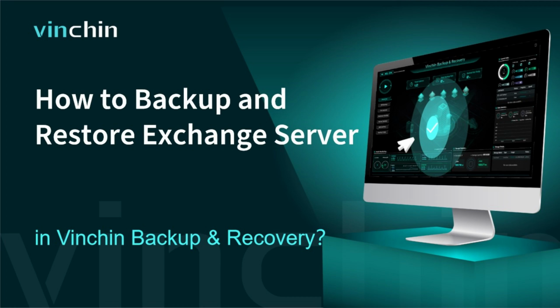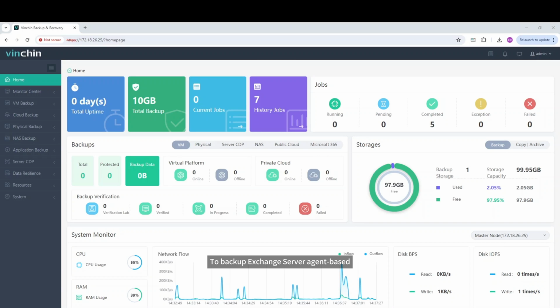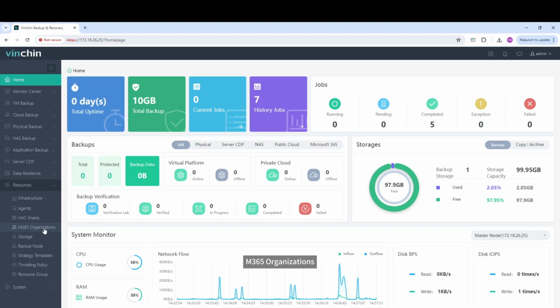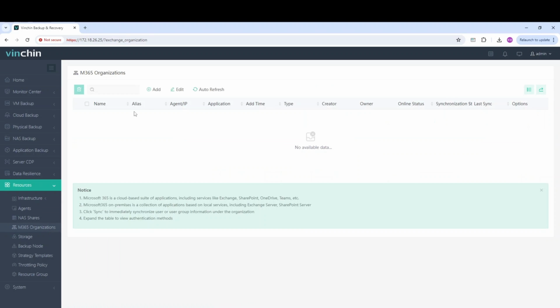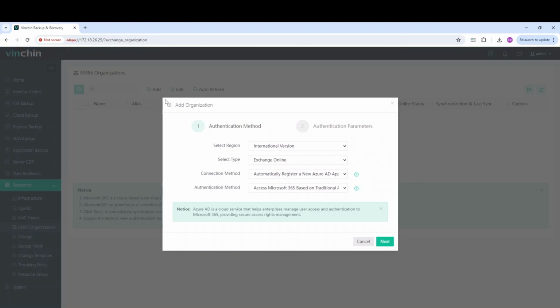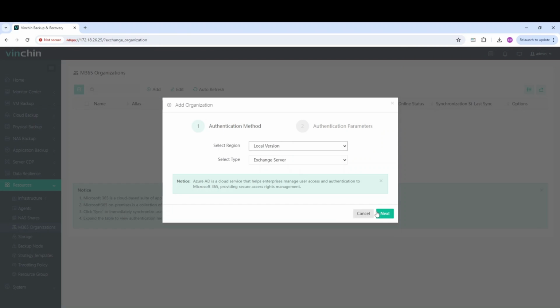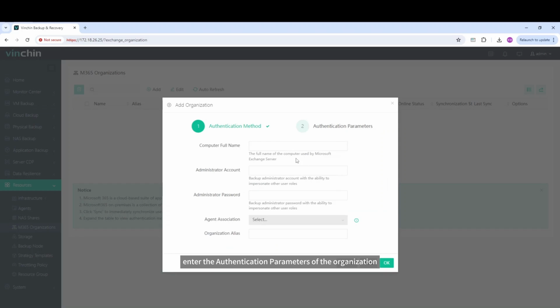In this video, you will learn how to create backup and restore jobs for Exchange Server in Vinchin Backup and Recovery. To backup Exchange Server agent based, you need to add the organization first. Just click Resources, M365 Organizations. Click Add. Choose the authentication method. Enter the authentication parameters of the organization.